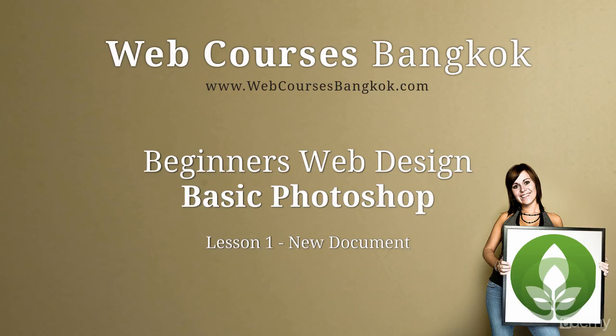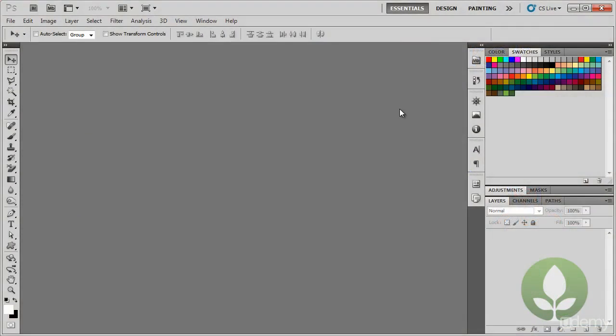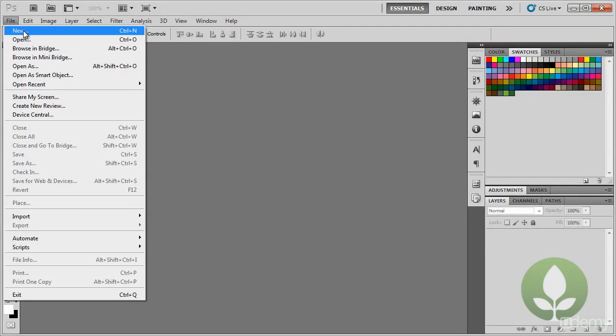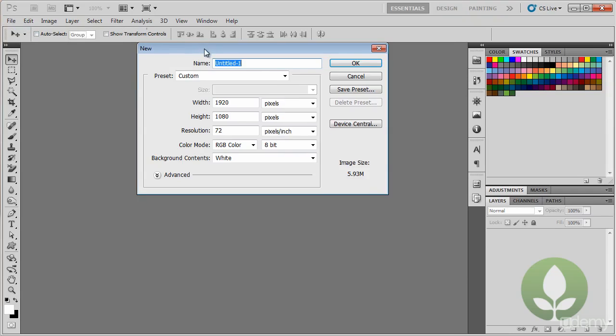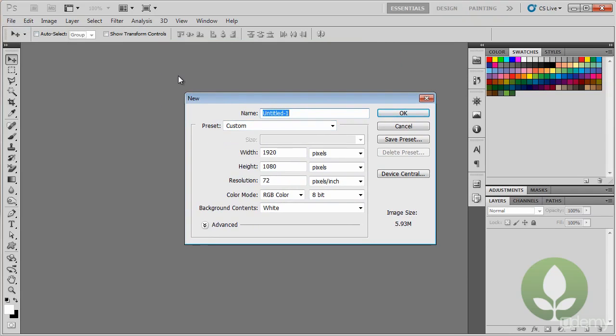After this screencast, you'll know how to open a new document and know the settings that you need to set up before you start designing in Photoshop. So let's have a look at that now. We'll start off by opening up Photoshop and just going to File and New. This is the new document screen, and it's got a lot of information on there, very useful.